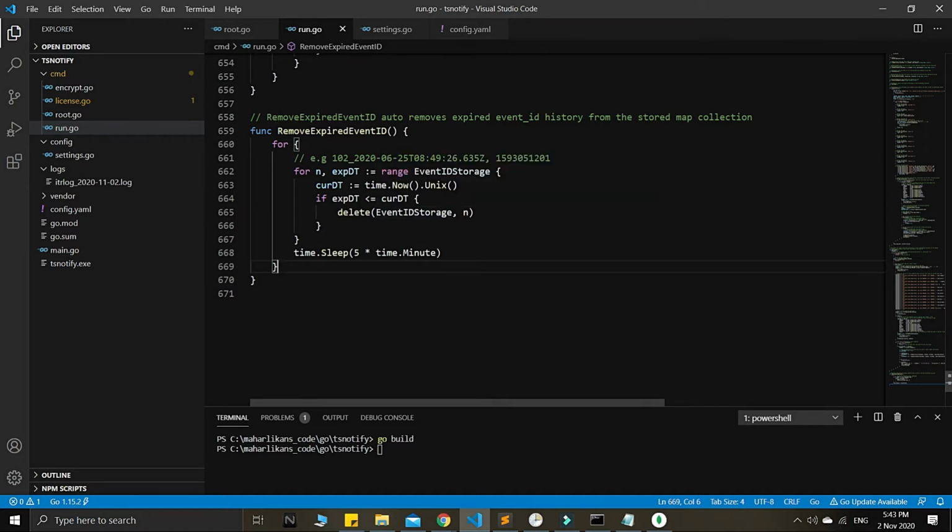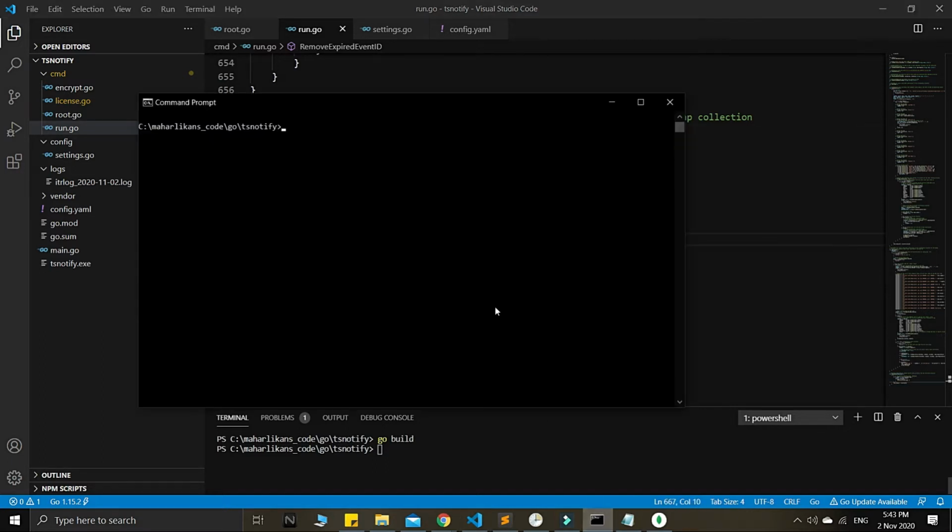So we just run this, and remember when we run TSNotify, this run always keeps running, guys. So probably this one will keep running forever unless you press Control plus C on your keyboard. It means you need to quit this application from the console. You can only do this in the console, guys.